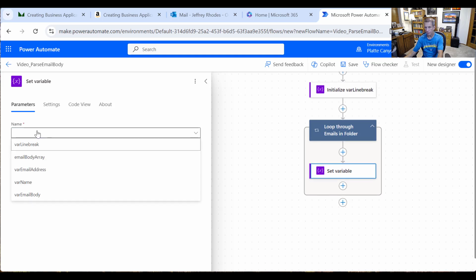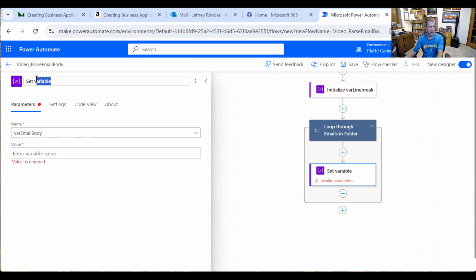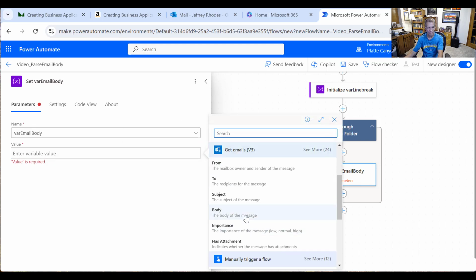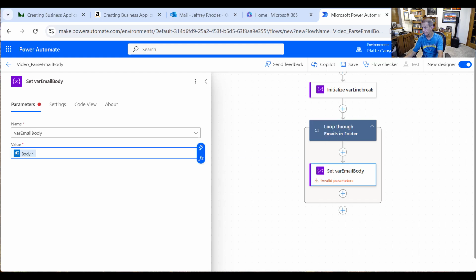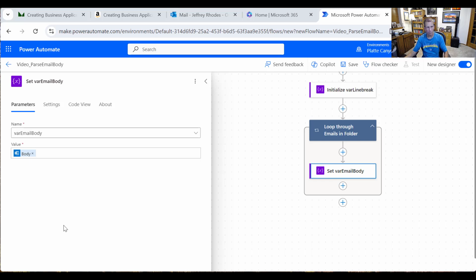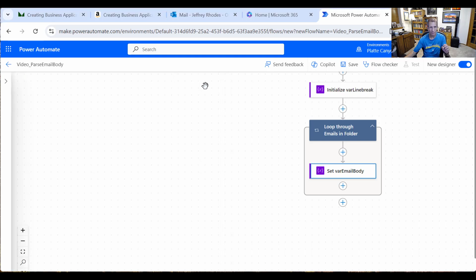So I'm going to set first the var email body. And I'll put it here, var. And what I want to do is go into the email and grab the body. So it kind of makes sense. And again, I probably didn't need that variable, but it's kind of nice just to be able to set it and be able to look at it there.